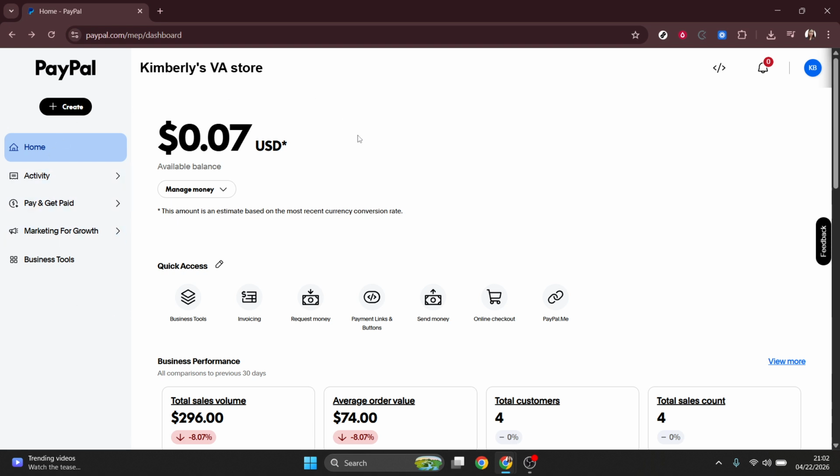Start by opening your web browser and going to the official PayPal website. Once you're there, sign into your account using your usual credentials. If you use extra security, such as two-step verification, complete that as you normally would. After you're signed in, look for the gear-shaped settings icon, typically located near the top of the page. Click that to open your account settings.